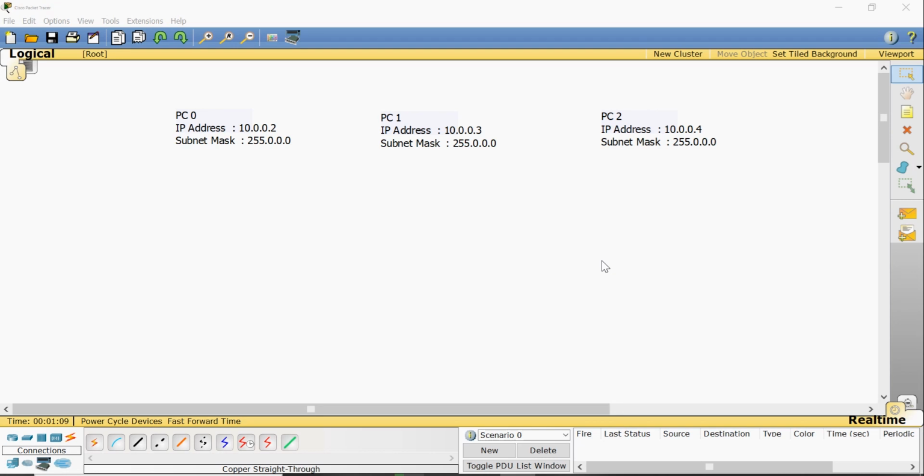Hi, good day. In this tutorial video, we're gonna show you how to connect and configure desktop computers and a networking switch using Cisco Packet Tracer. For this configuration, we're gonna use the Class A IP address for PC0 to PC2.